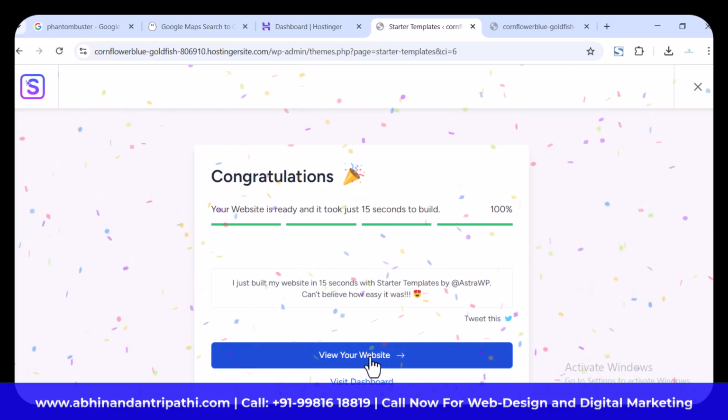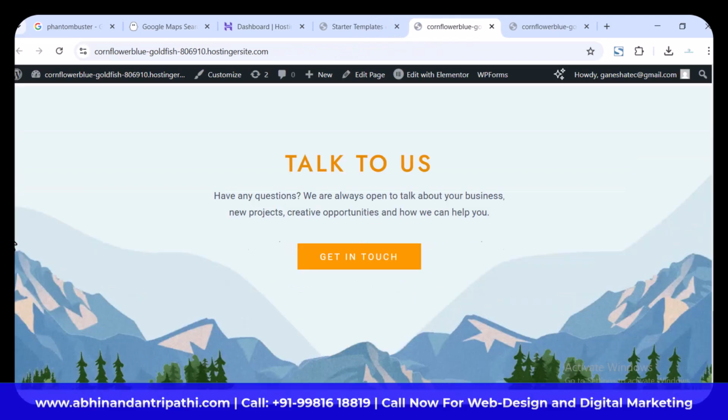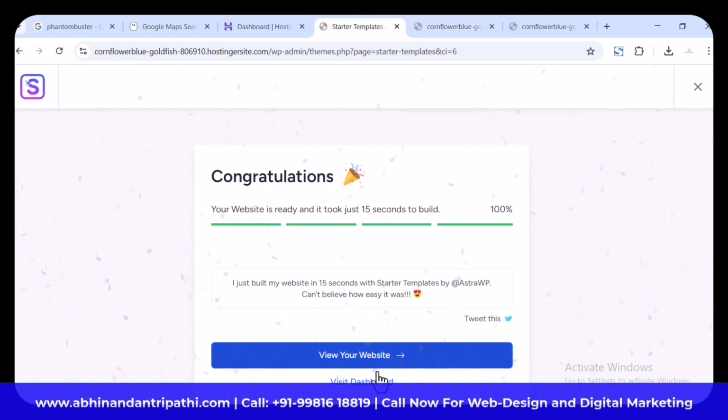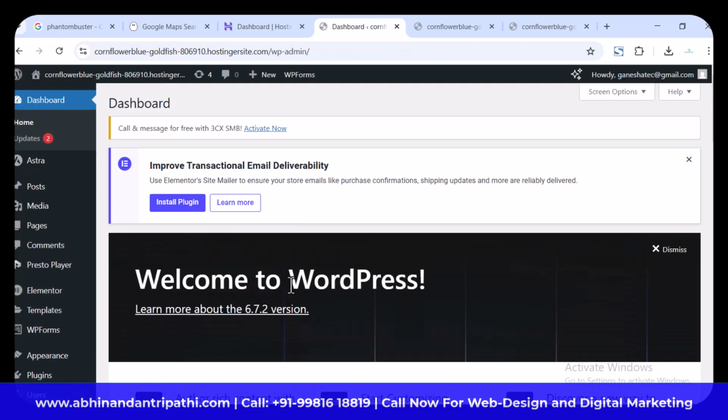Now you can view your site, how it's looking. So your site is looking something like this. Okay, now let me go to our dashboard, and here we have to download some images. After that we will start creating the website.